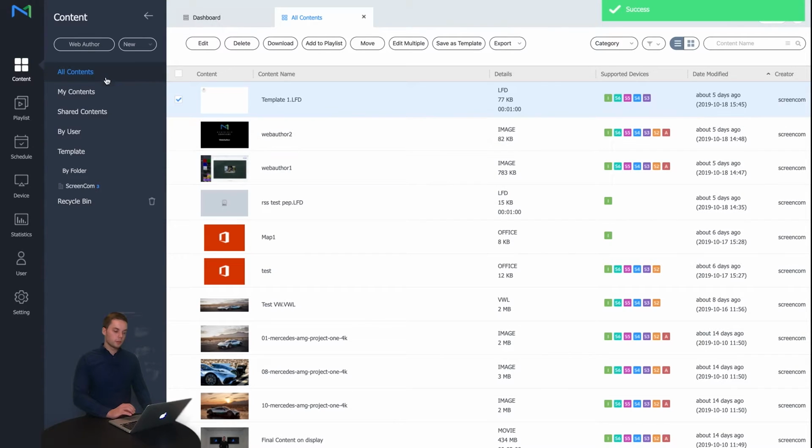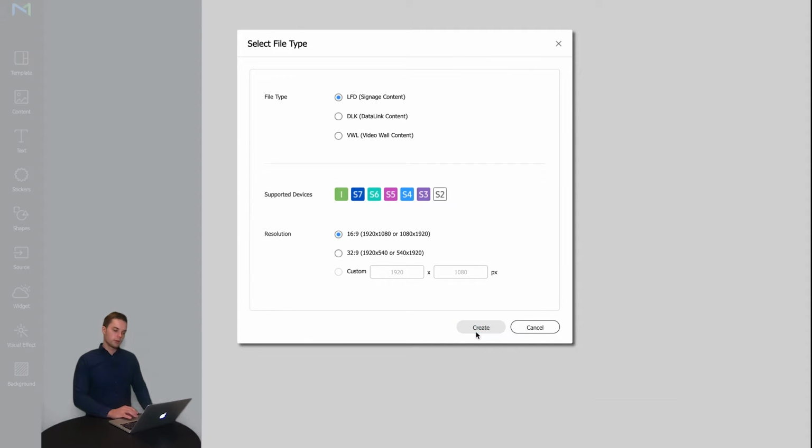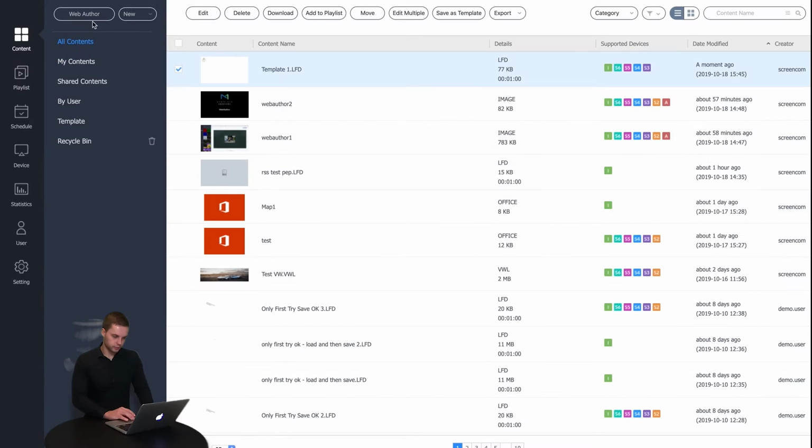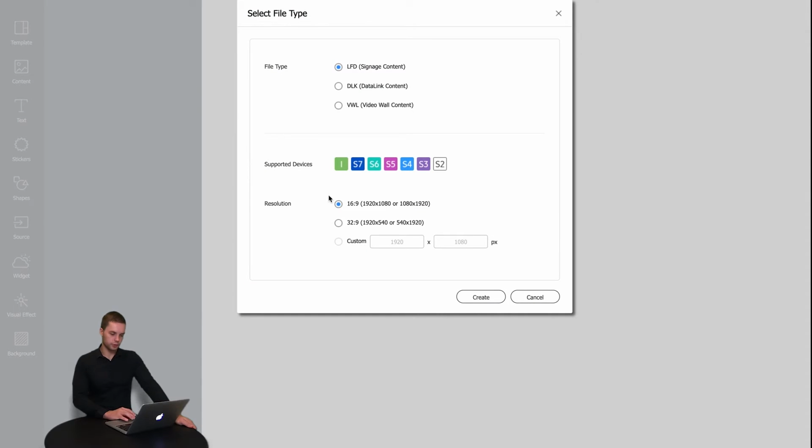So if I open the WebAuthor again, and if you click on templates, you can see on the left hand side the template that you just created and saved. So every time someone opens the WebAuthor again, the templates will always be there. So now we're going to discuss some extra options in the WebAuthor.